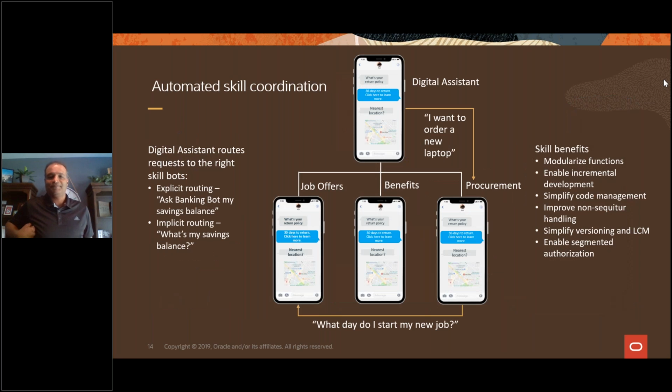All right, and the next thing I wanted to talk about: we previously talked about the concept of a skill, right? And then you have a digital assistant that's composed of different skills. How does that actually work? How does the digital assistant provide a single interface into these different skills? It is through what we'll call skill routing. And this is basically how it works, right?